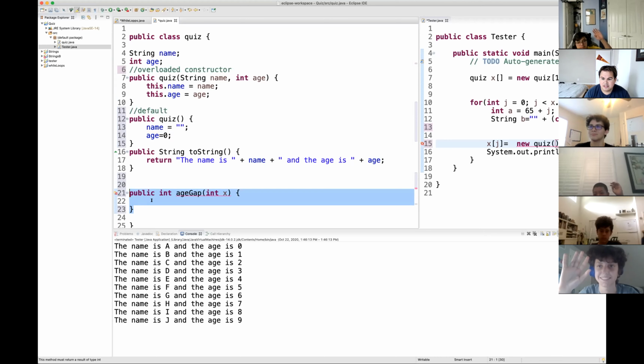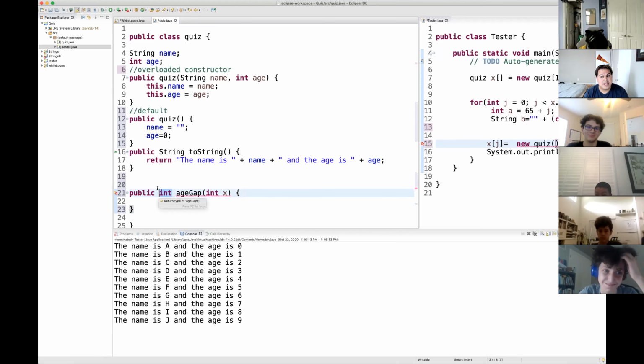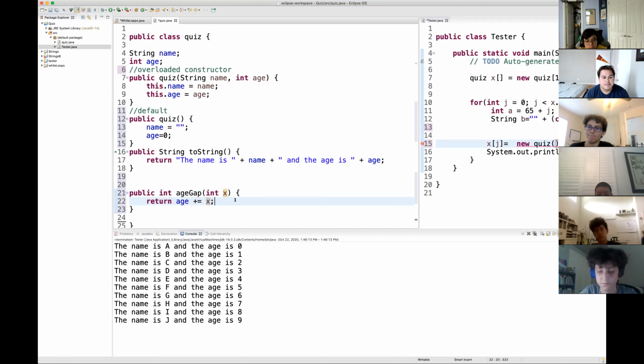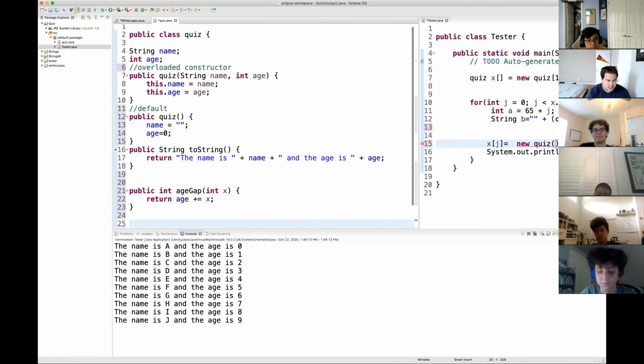Come on. A void? No! Alex. A return? A return. Anytime you see that this return type is anything but void, because if I do void, you're fine. But if I have a return type that's something other than void, guess what? It needs a return of that type. Okay, so in this term, I'm going to return age, okay? For right now, I don't care, okay? Or I can even say age plus equals x, okay? It doesn't matter, okay?